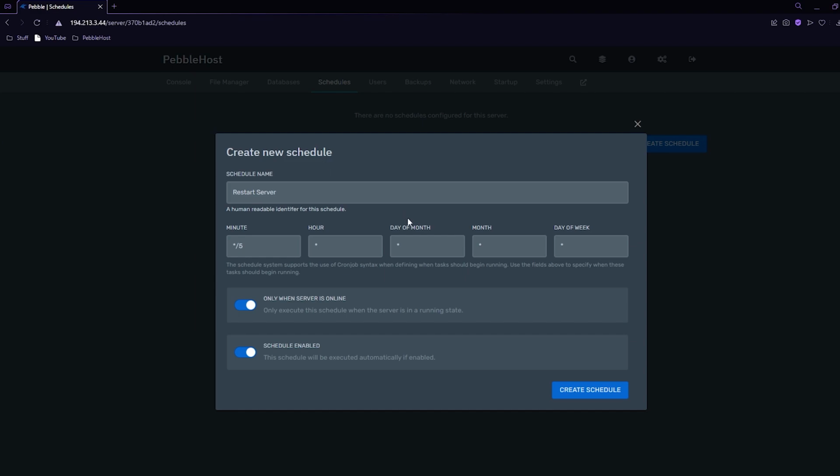So next we have the times. This will let you choose how often you want the task to run. So you can set how many minutes, hours, days of the month, and also days of the week. If we were to change minutes, it would mean that this command runs every however many minutes we choose. Currently, it's running every 5 minutes. If we wanted to restart the server every 30 minutes, we would just replace the 5 with a 30.